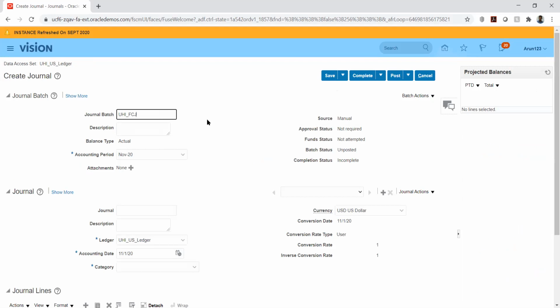There was a small mistake actually. I didn't change the currency name.